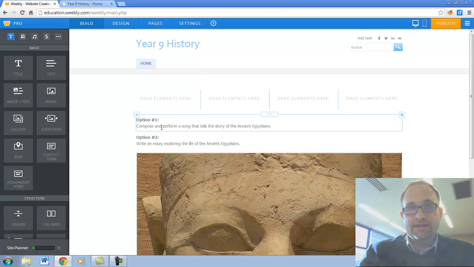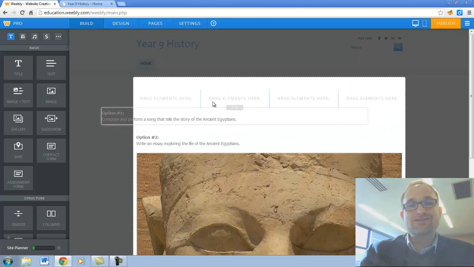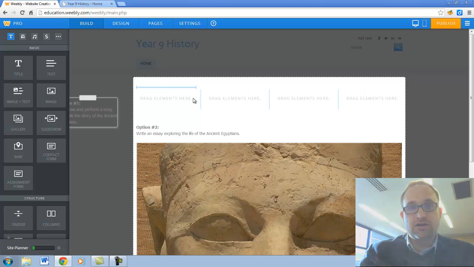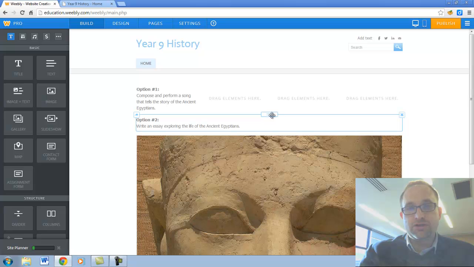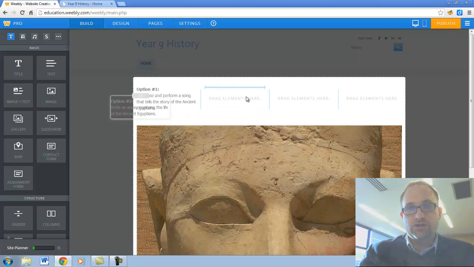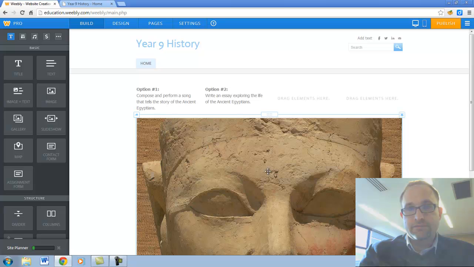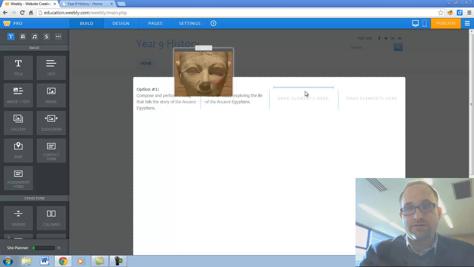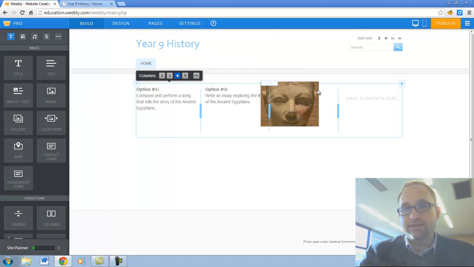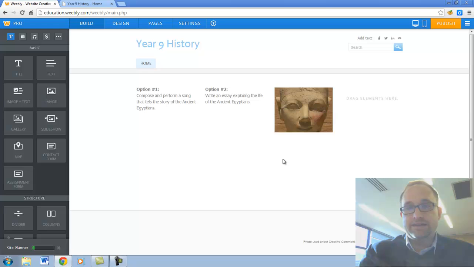So let's say that I want to have 4 columns. See, 1, 2, 3, 4. And then if I click on this box here for option 1, I can drag that option into the column, see, like this. There it is. And I can drag option 2 there. And then that image, which is way too big anyway, I can drag that up here. I just drag it up till I can see a blue line. And it just shrinks beautifully into there.